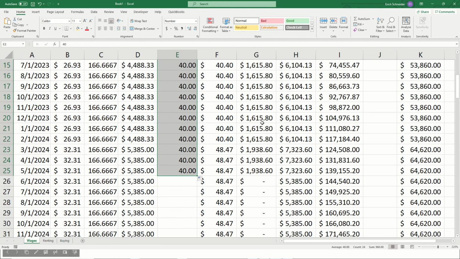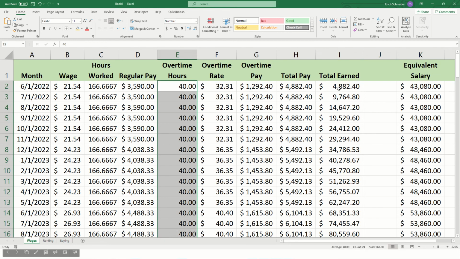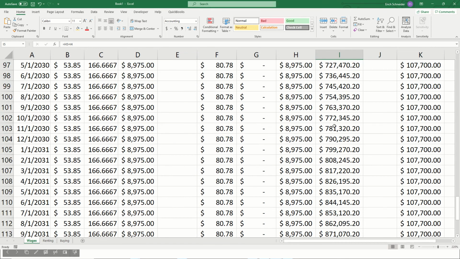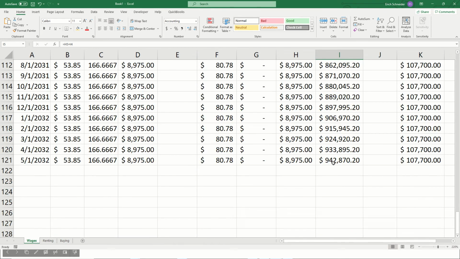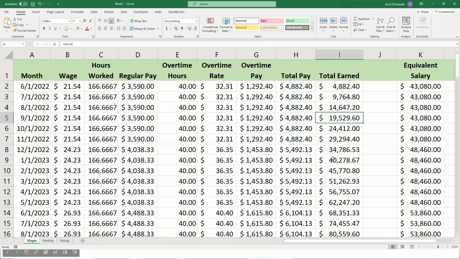Okay, look at all this overtime pay. Now look what's happening to my total earned every month now. It's just going like crazy. So down here, if I just do that for 2 years of my working life, that adds almost $50,000 extra dollars to my total earned over my lifetime.